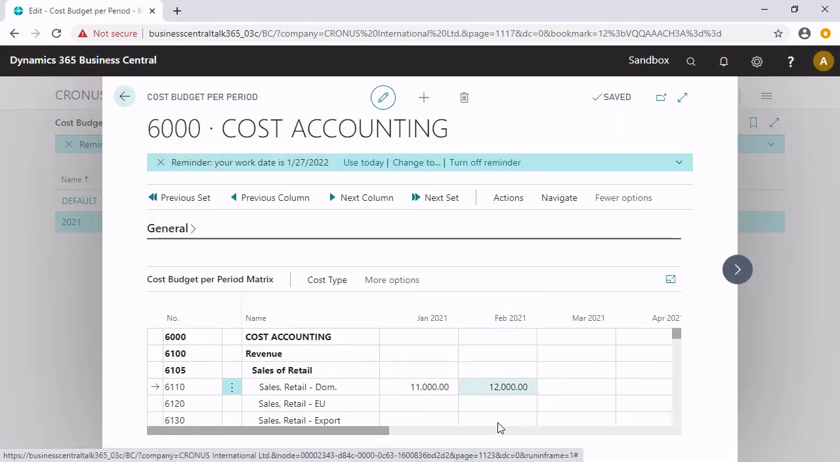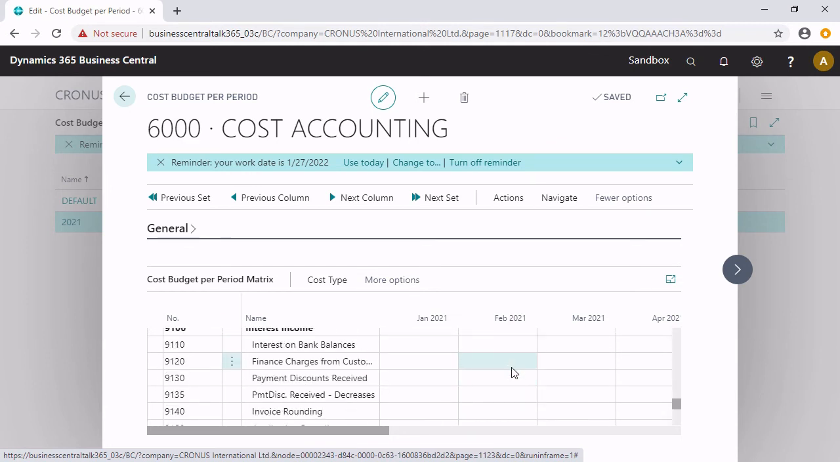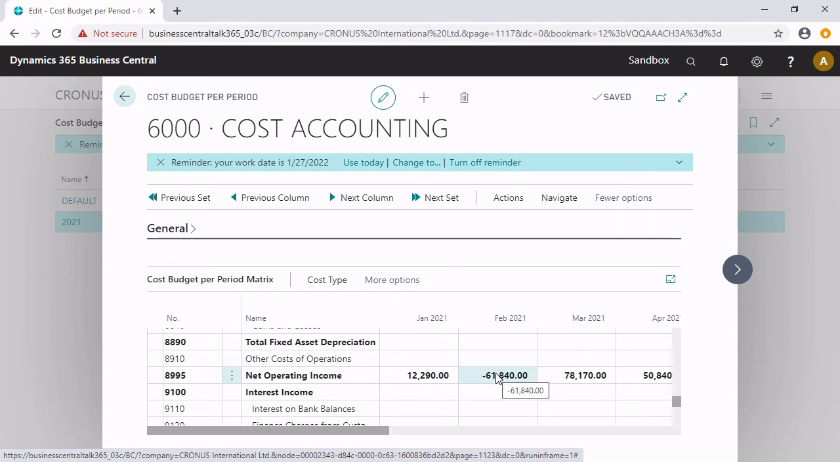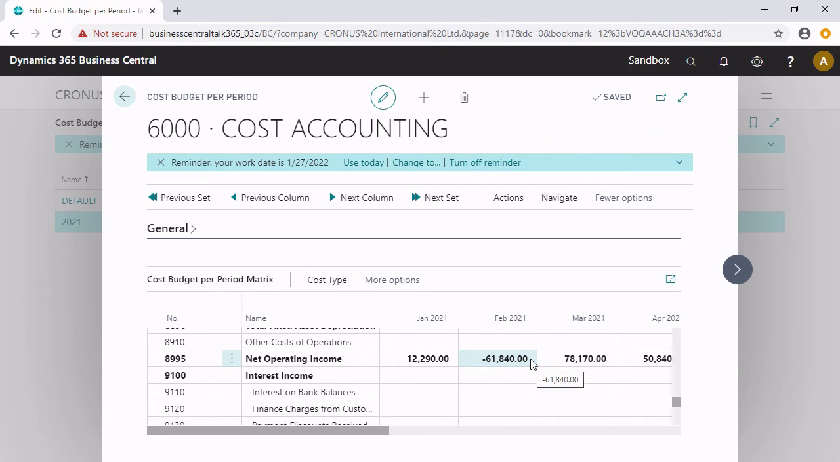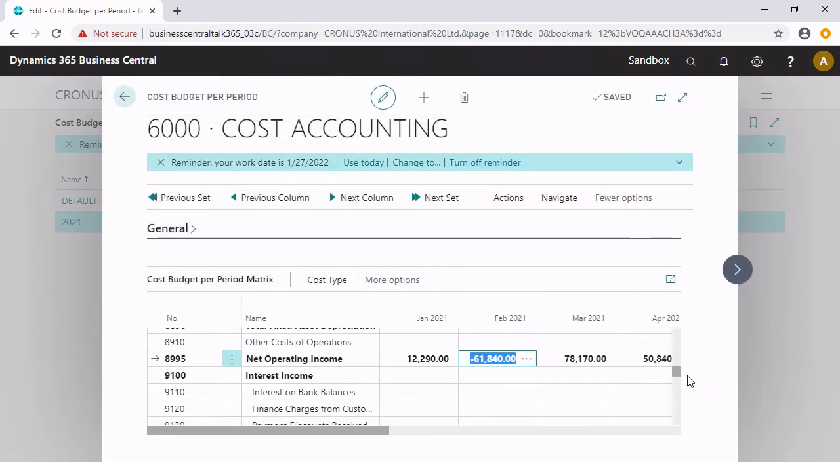When I now scroll down, for example, to the cost type 8995, I see that corresponding entries have been created. I can also look at the relevant details here by clicking on the Assist Edit button. So that was one way of copying.